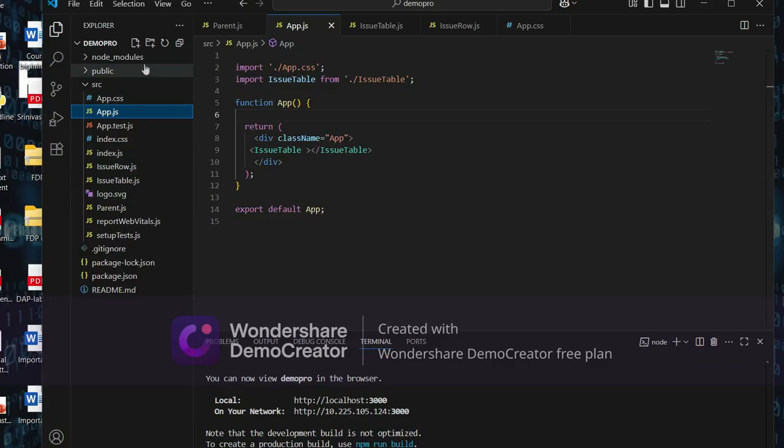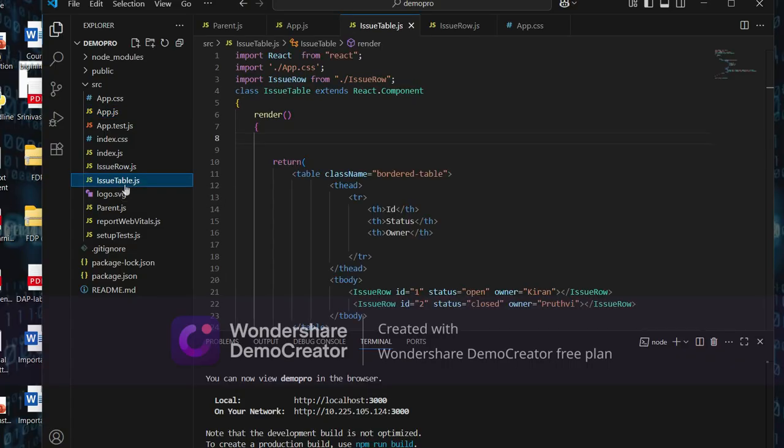To create the IssueTable component, you go to file, new file, click the plus symbol and give it the file name IssueTable.js. As usual, the first letter of the file should be capital. First, in the file we import React from React. Then the class name, IssueTable, which should be the same as the file name, extends React.Component. So React.Component is the parent component for IssueTable.